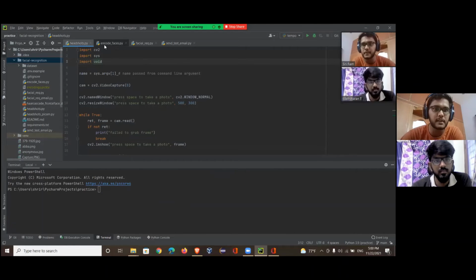In this application, we have implemented three code files, each with a different purpose. First is the headshots Python file. This is a file which captures all the features of the face, all the detection and enrollment, and feeds them into the directory. So this is the first.